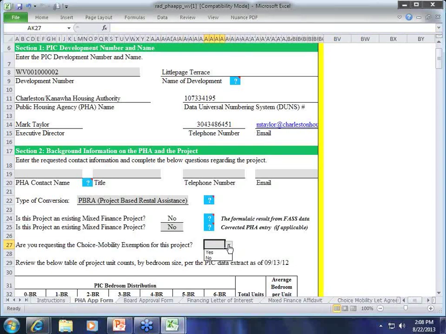Or you're asking for a choice mobility exemption because you already administer a voucher program, and more than a third of your vouchers are already designated for certain types of HUD priority cases, such as vets, homeless, and I think one other category. I apologize, I should have the reference, but it's in the notice. If you already give a preference in your voucher program for certain high priority cases, then you could apply for an exemption. Otherwise, there are no other exemptions.